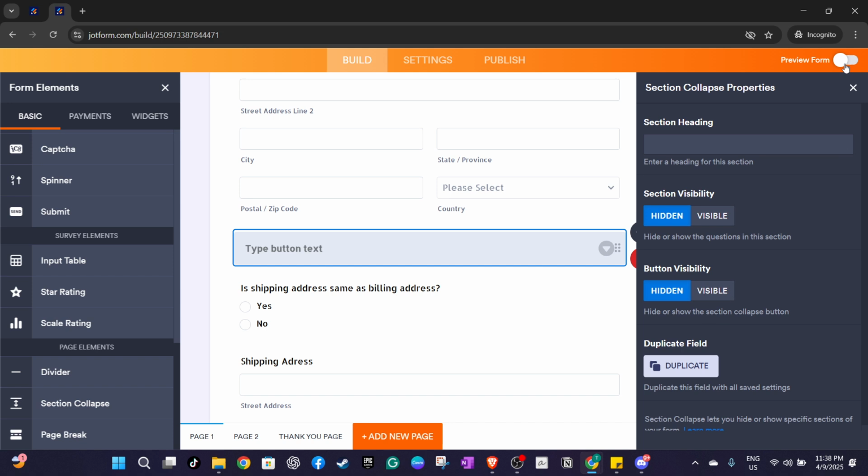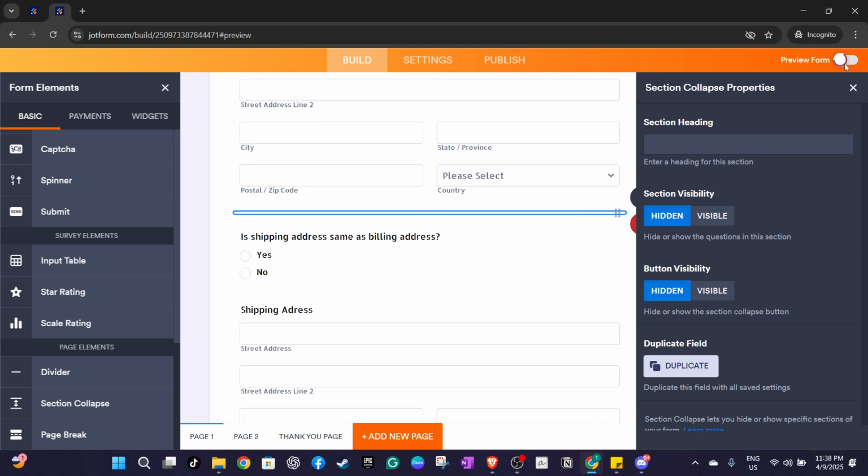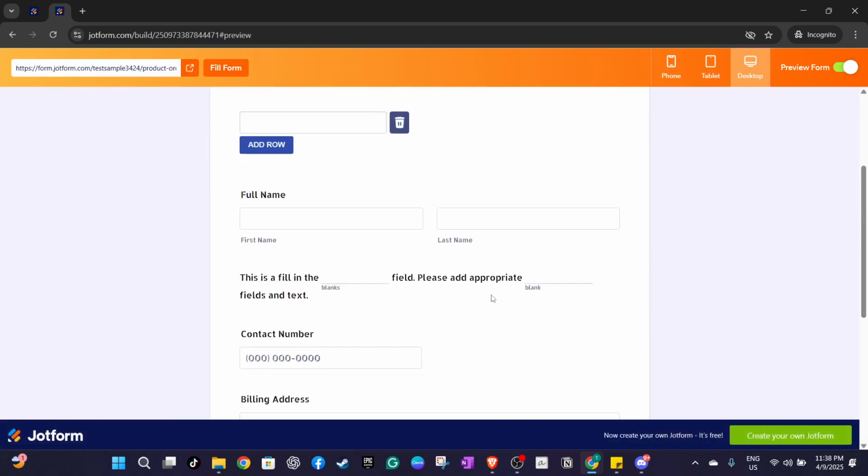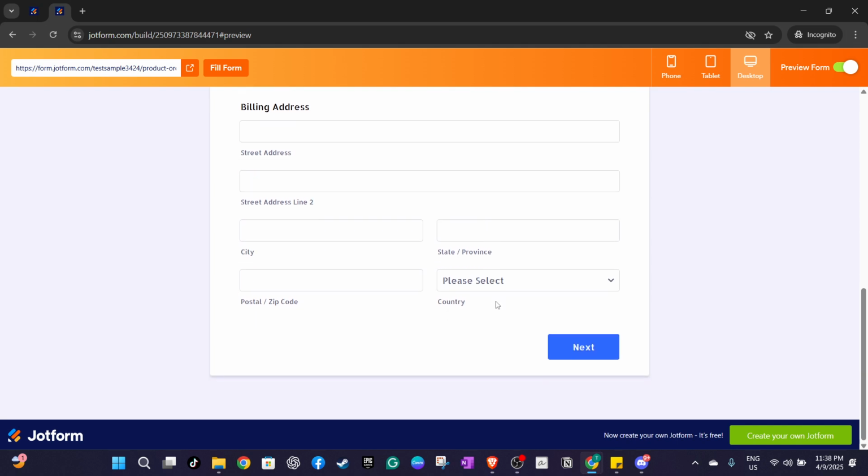And there you have it, a complete guide on how to leverage the section collapse field in Jotform. These tools allow you to streamline your forms, making them both functional and visually appealing.